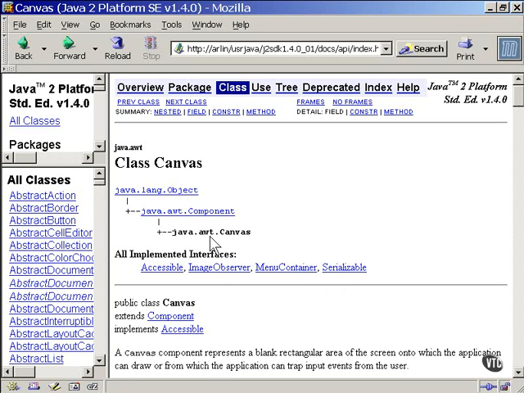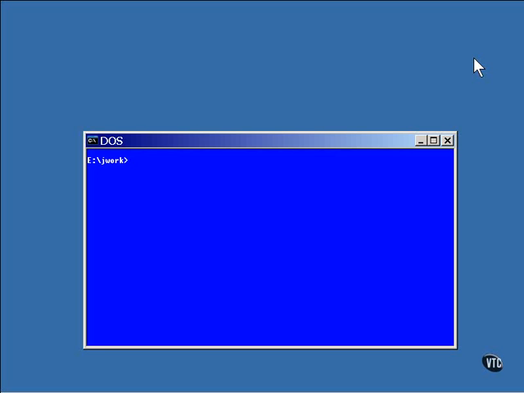Now, it could be that the Canvas class does the implementation or the Component class does the implementation. It doesn't matter. The result is the same. The point is that a Canvas object can morph into an object of any one of these types. I've written a small program to show you how that works.